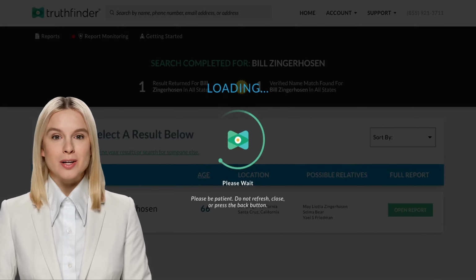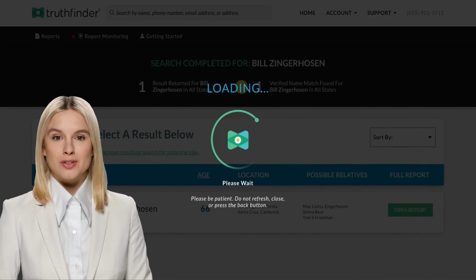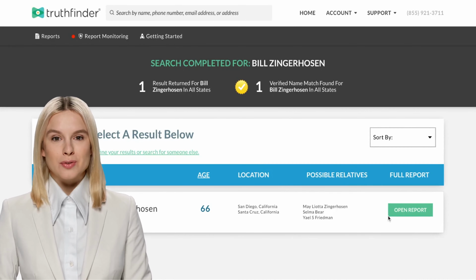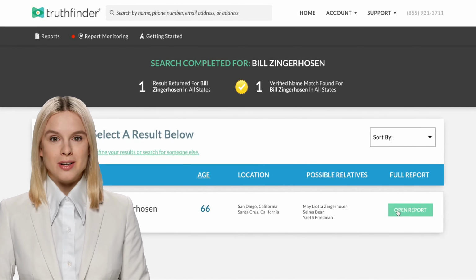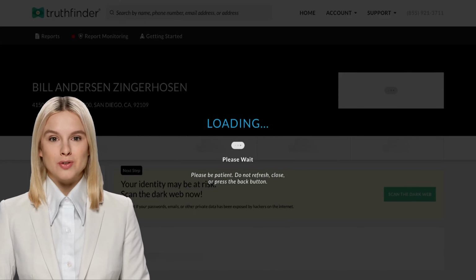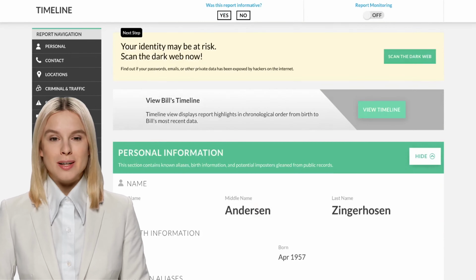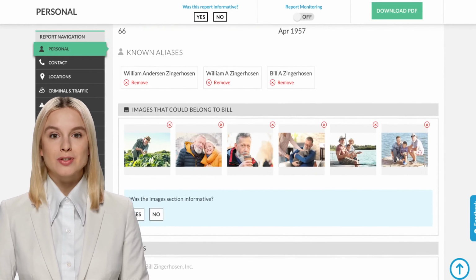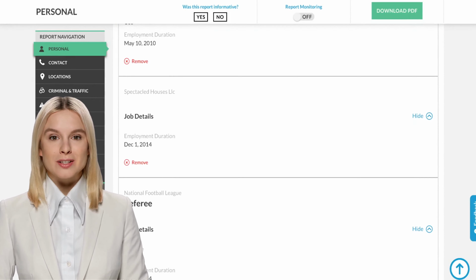Next, wait for the results to load. TruthFinder will search public records to provide you with detailed available information on your long-lost friend. Make sure to open the correct person's report by checking their age, location history, and potential known associates.